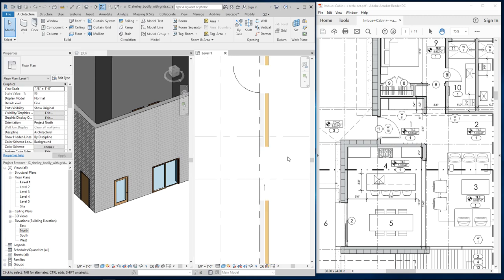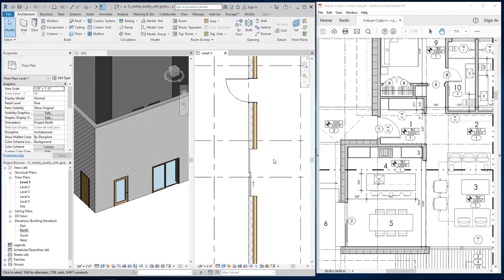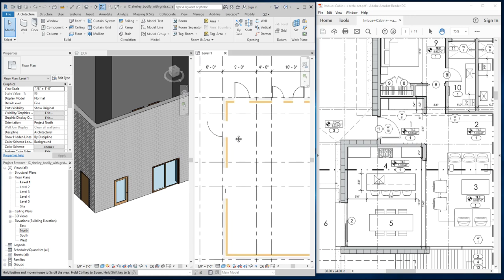Okay. Any questions? Do you have a question? Nope. Any questions on creating doors, adding doors? So easy.